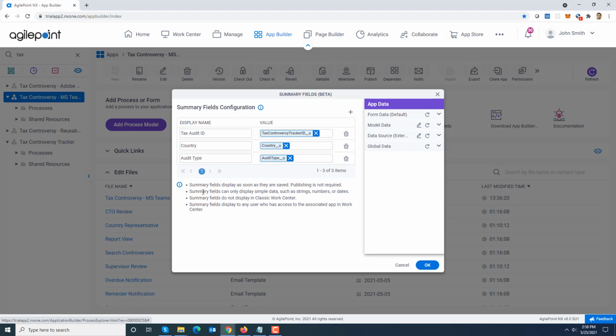Now there are few things to note about this. Summary fields display as soon as they are saved. No publishing of the app is required. So this is live changes. So once you're making it, we wanted to make sure you don't have to unnecessarily publish an app just because you wanted to show a new summary field. So this is done in a way that any changes you do is visible across all versions.